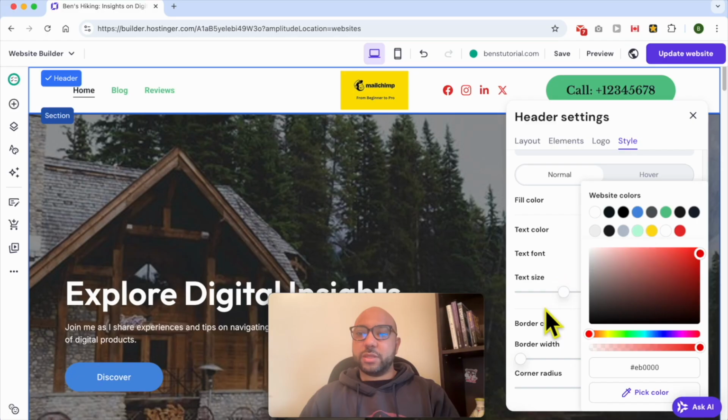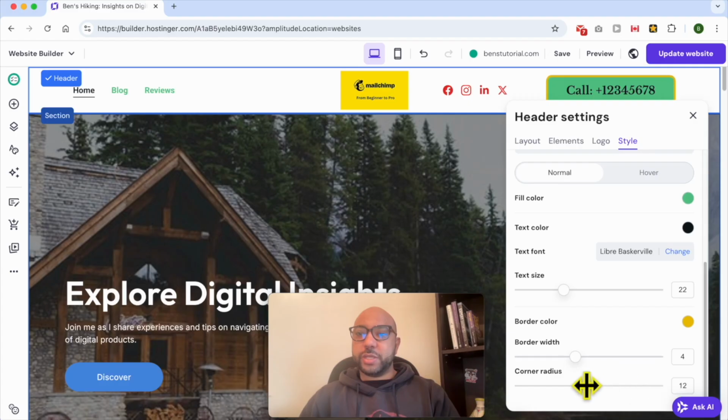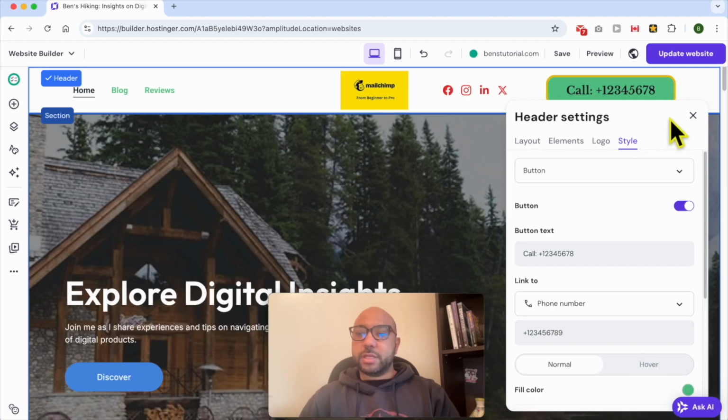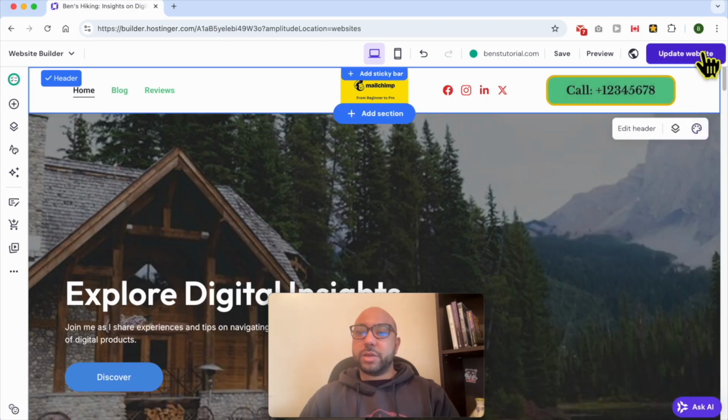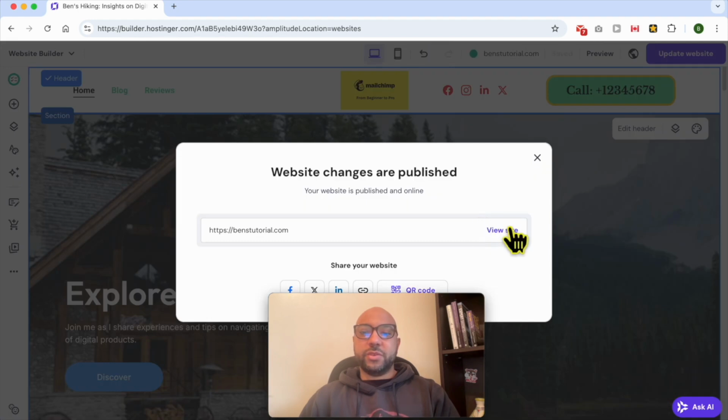Let's go with this yellow color. Let's make the border width a little bit bigger, and you can also play with the button corner design. Now let's close this window, update my website and view it live.